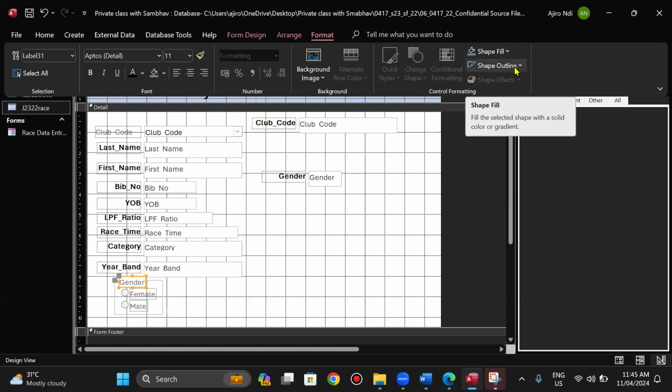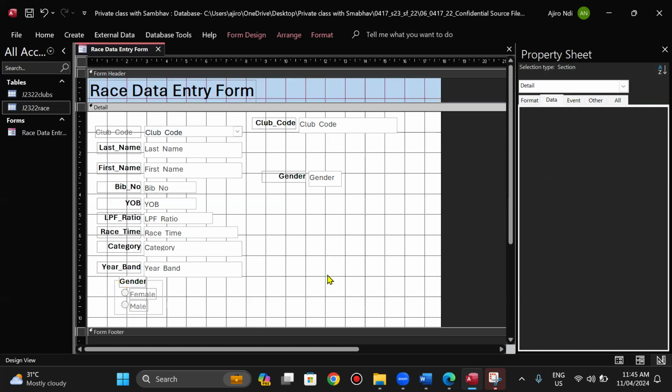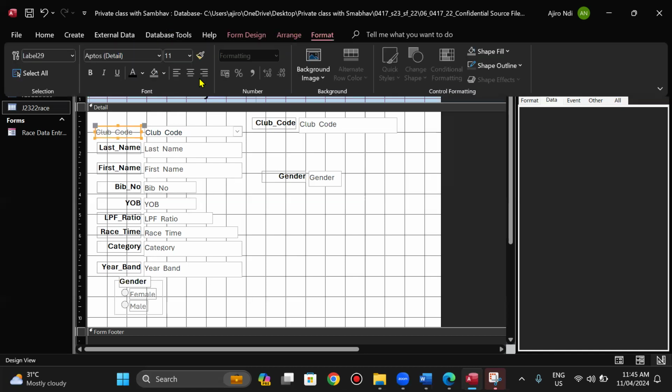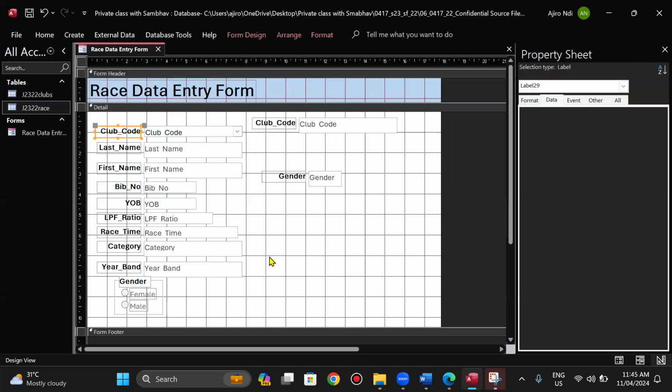Format. Text. Make it black. Okay. Paste it here. Okay, so we have this. The next thing we're going to do now is, why did we make the race data entry from the black font? Because we want them to be the field. Yeah, just to specify it to be the field. So make it black here as well. Okay, so we have this.